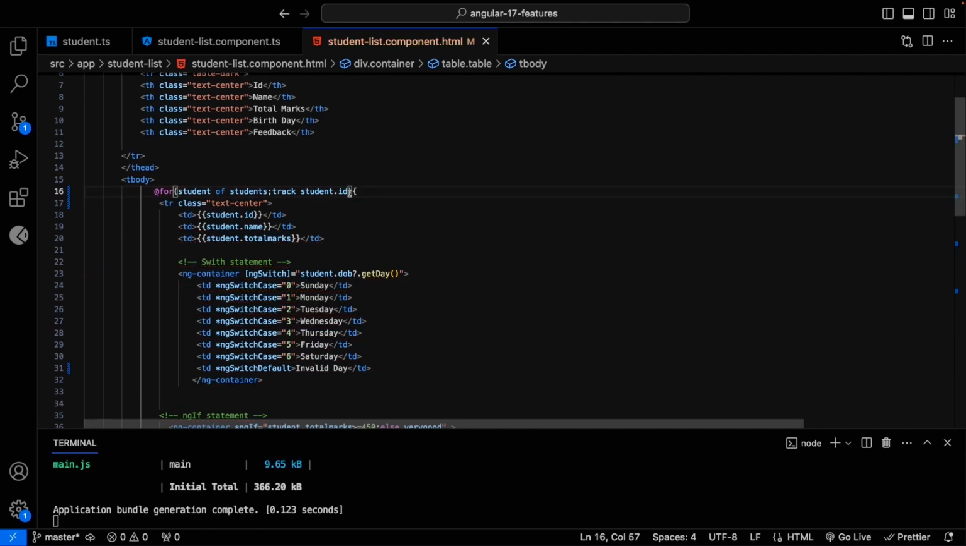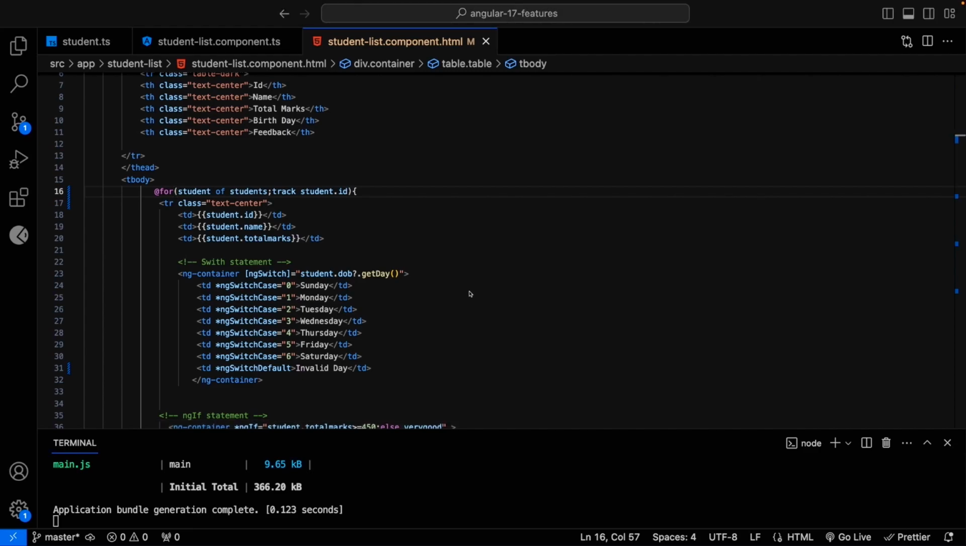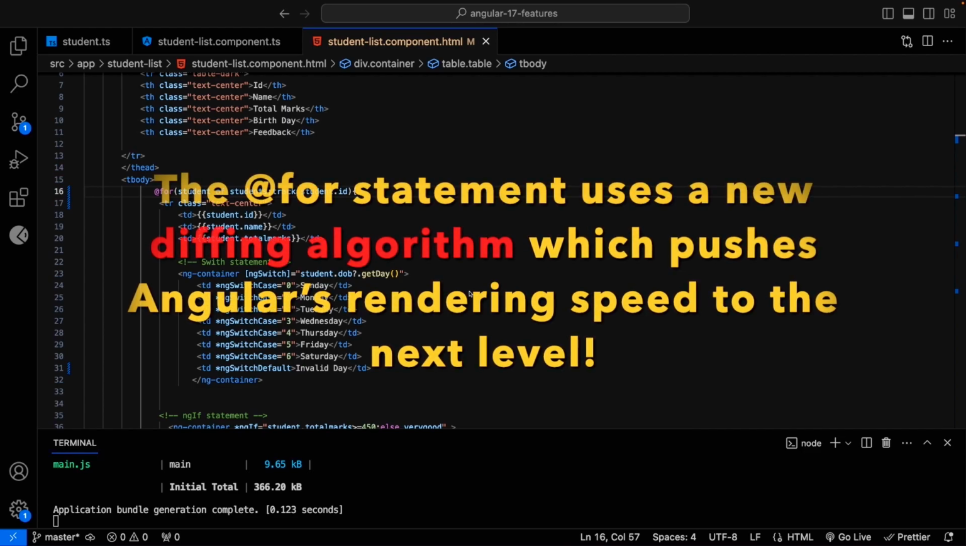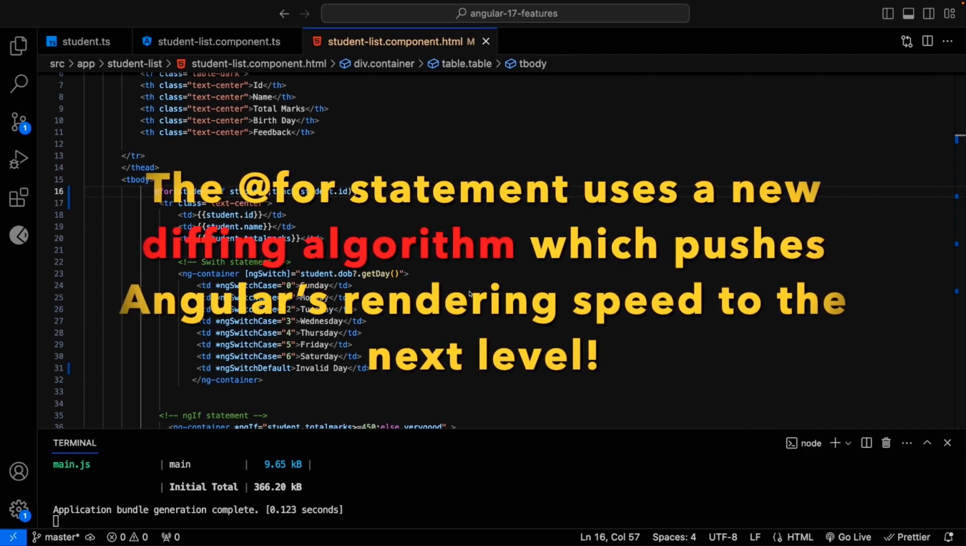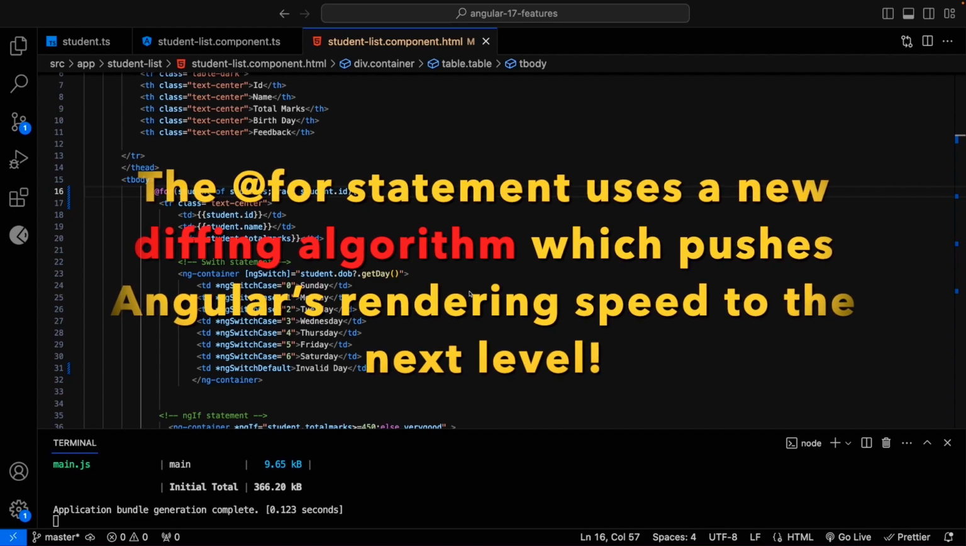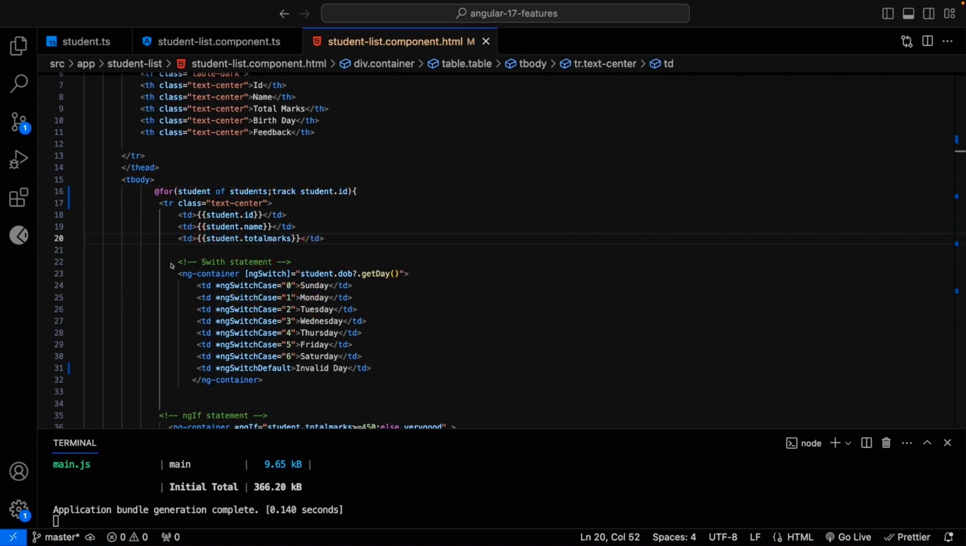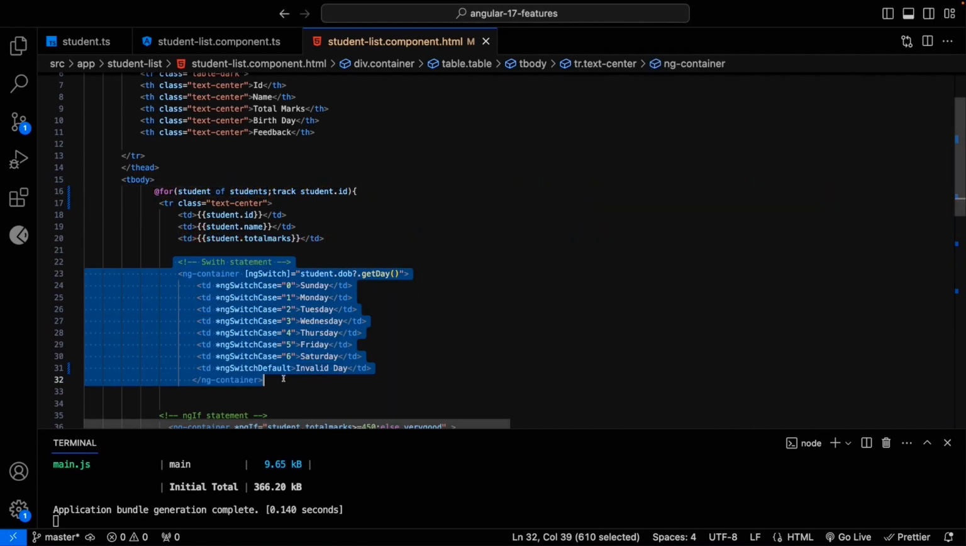So what do you mean by track? Track is used to uniquely identify records in a collection. According to the Angular team, the new @for statement uses a new diffing algorithm which pushes Angular's rendering speed to the next level.